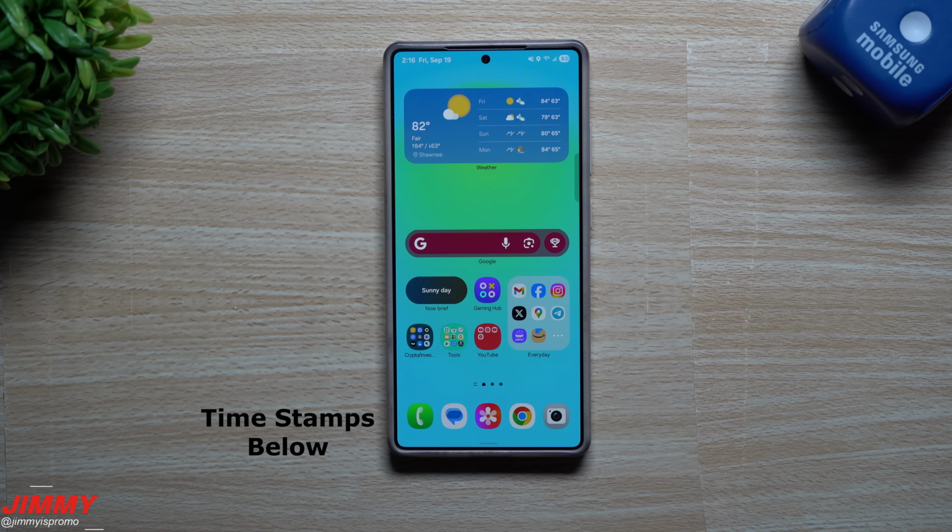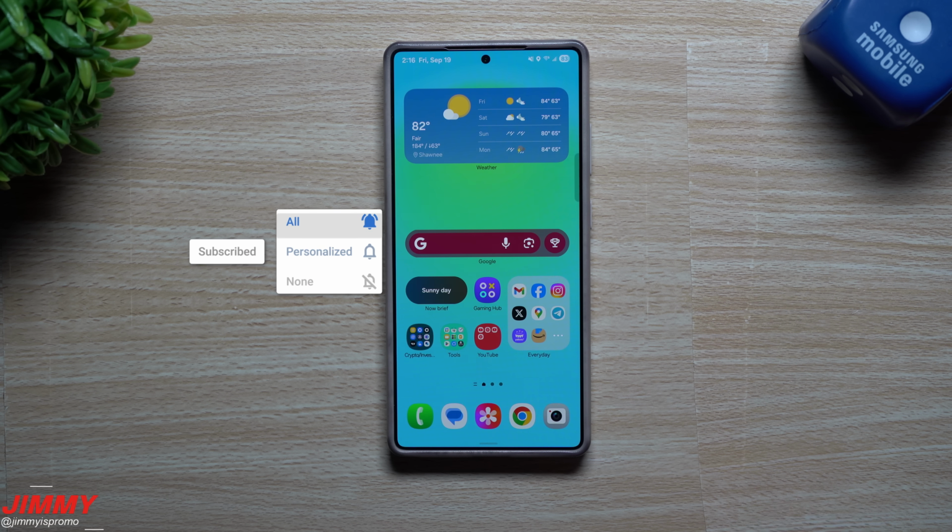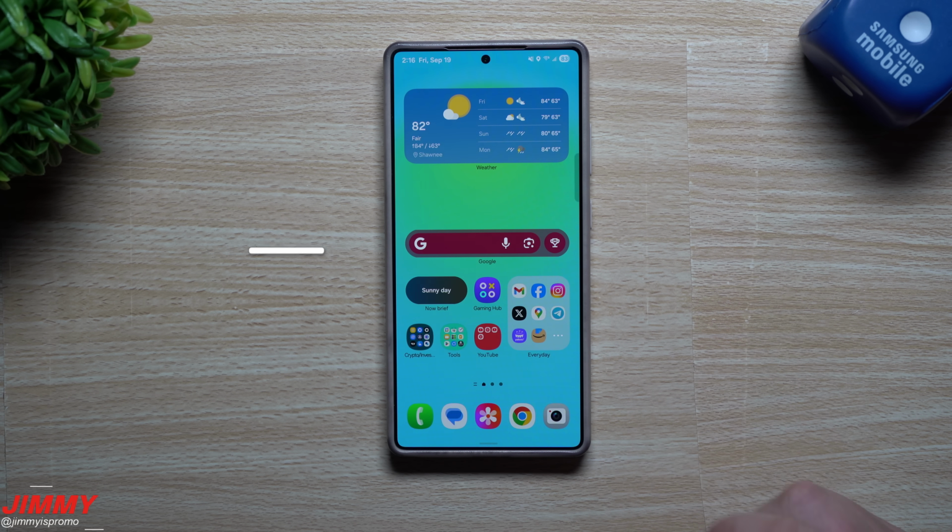My name is Jimmy, and with Samsung One UI 8 with Android 16 officially launched with the stable version for the Galaxy S25 devices, I'm going to share with you all of the things that you should definitely try the moment you get Samsung One UI 8.